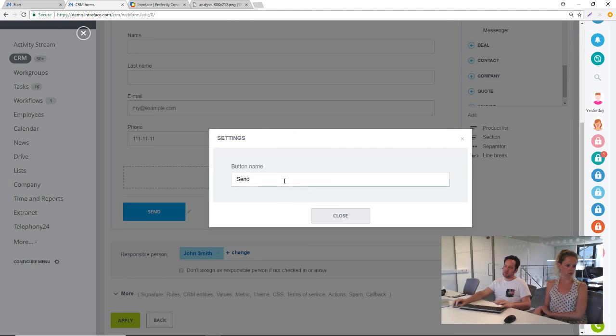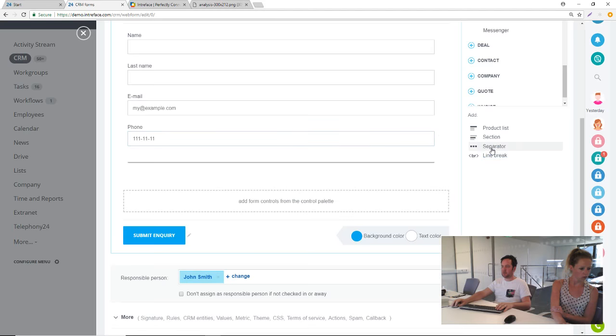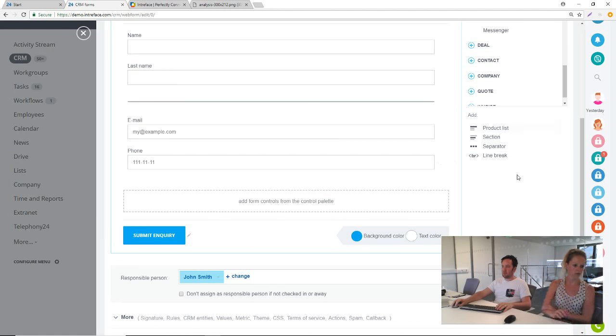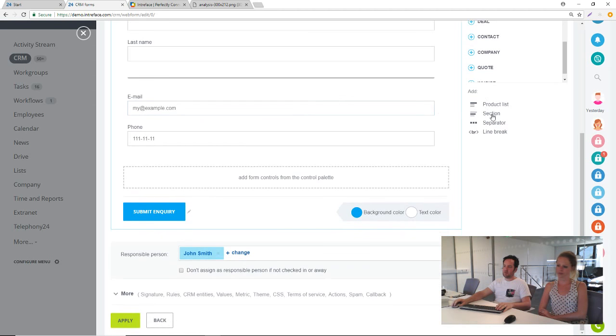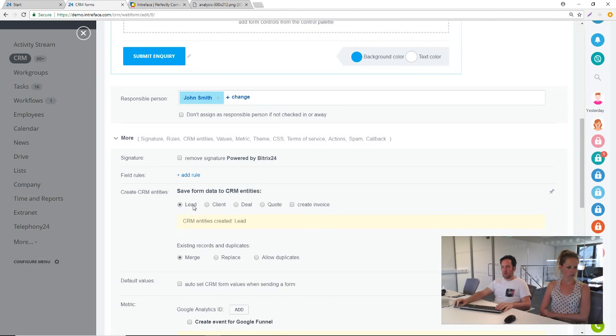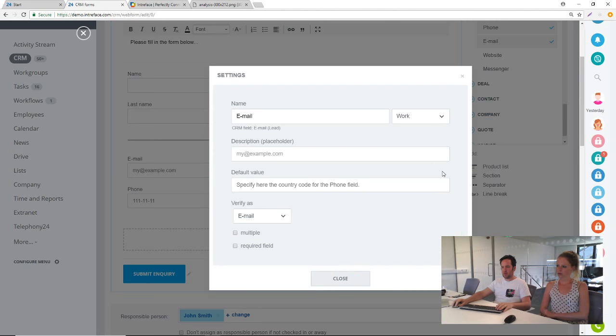You can change the button, so let's just say submit inquiry, and click on close. Then if you wanted to, you can style it. You can bring in a separator if you wanted to, move things up, and really add whatever you want on here. And if we scroll down, you can see here that we have a lead.